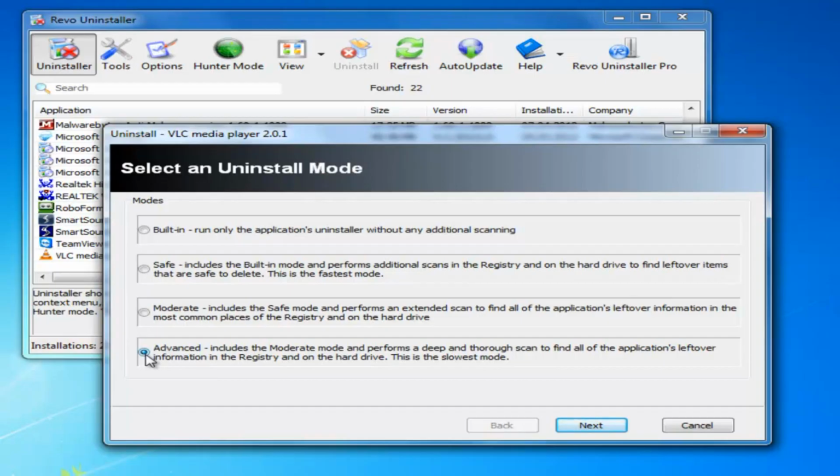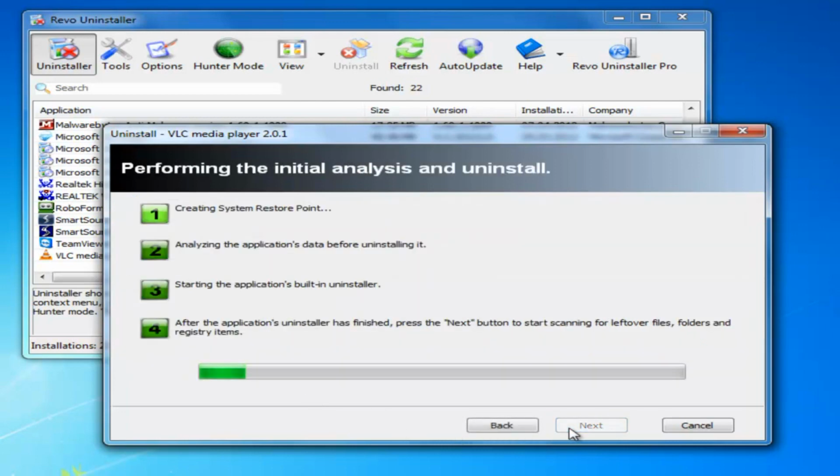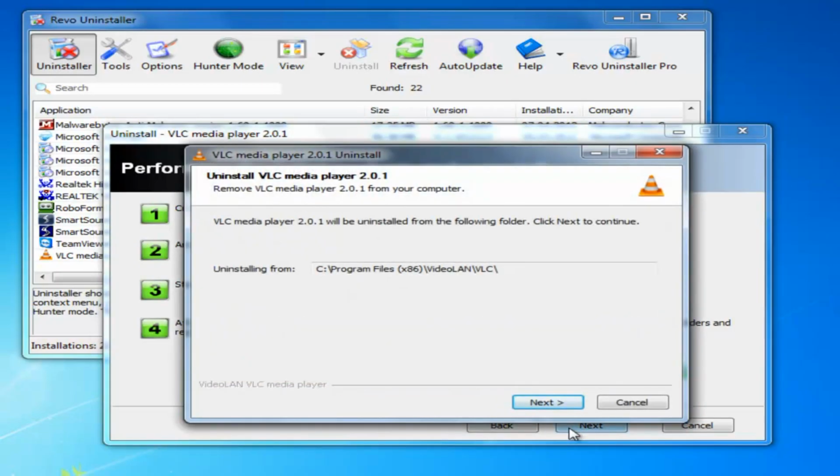You wouldn't want to use the advanced mode to remove one HP product if you've got other HP products installed, for example, because it might find everything with HP in it and take it out. So in this case, I know that VLC is a standalone product. There's nothing related to it. I can choose the advanced mode. And what it's going to do is run the built-in uninstaller first. And sometimes the built-in uninstaller, depending on what you're uninstalling, may want to reboot the computer. You need to make sure to tell it not to so that you can continue with the Revo Uninstaller process.